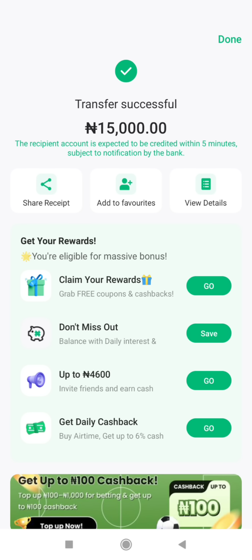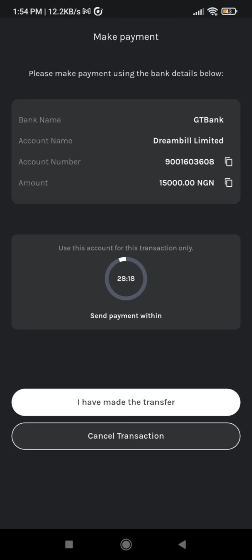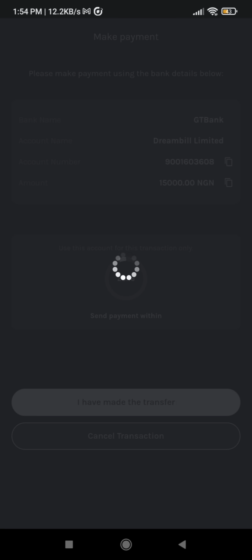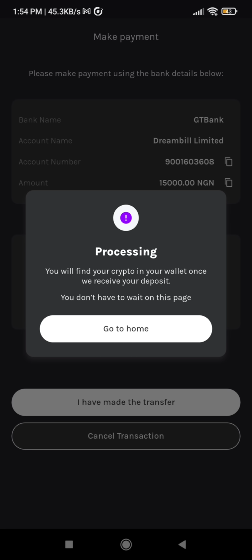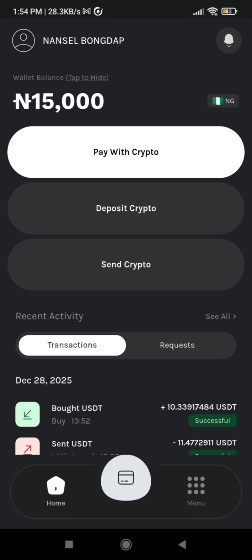So now I am going back to the Duffel account. Click and log into it. So I will tell them I have made the payment. Just to close this page, click go to home, and you can see the money in my Duffel account. Now it is directly converted for you here as a balance to see how much it is in your local currency. But that doesn't mean it's not USDT already.